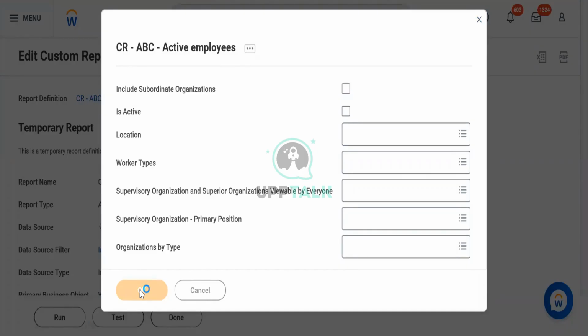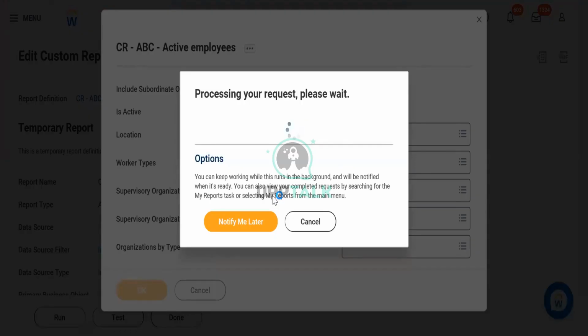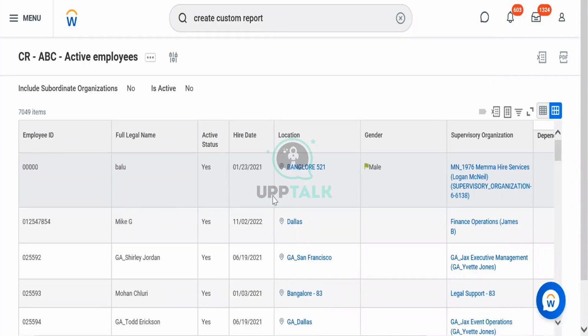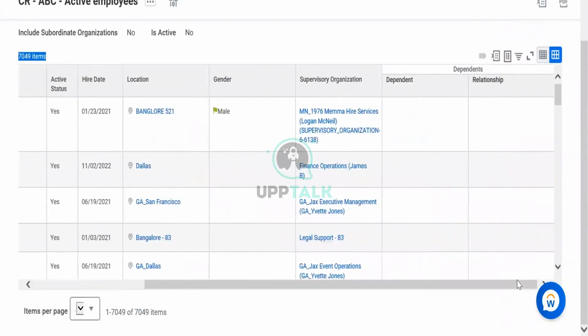Now what should it return? It should return dependent information of an employee. Since it is returning dependent information, the count of the records has increased from 6,000 to 7,000. If you go to the last columns, you should be seeing the dependent information.